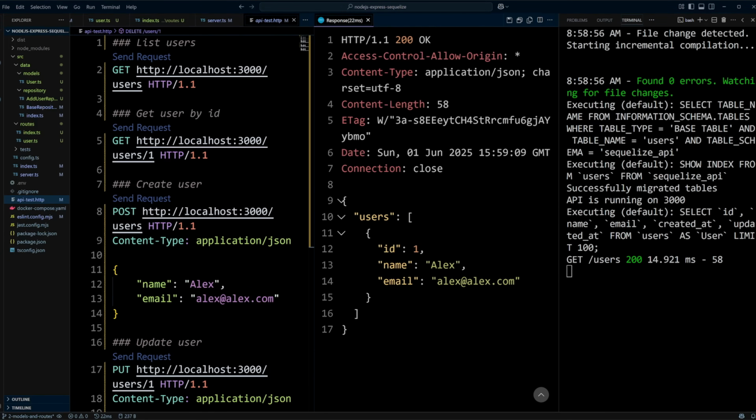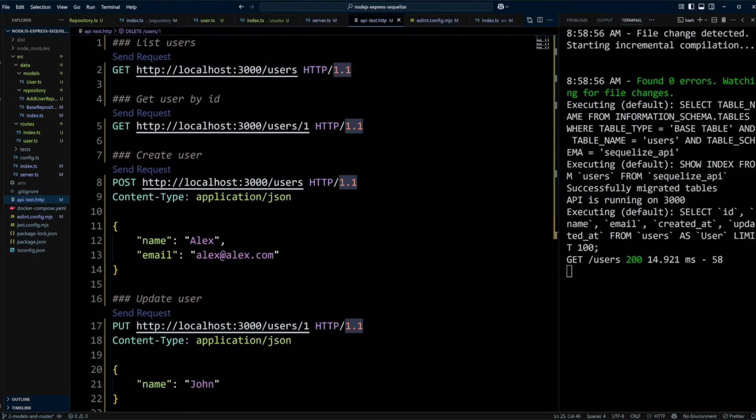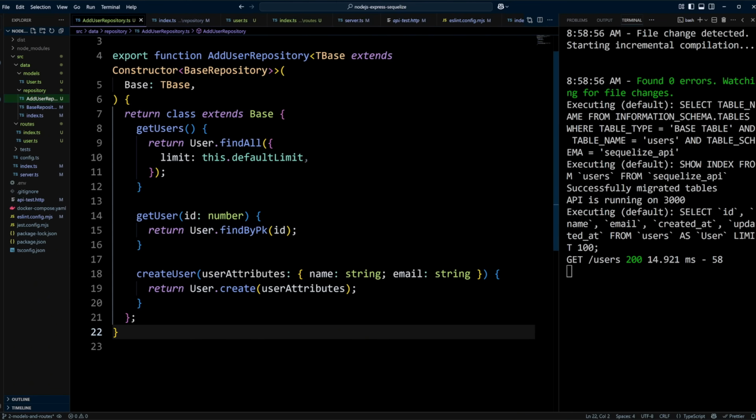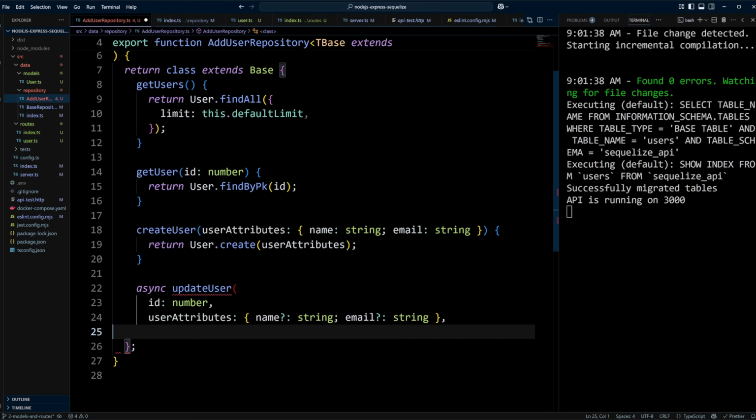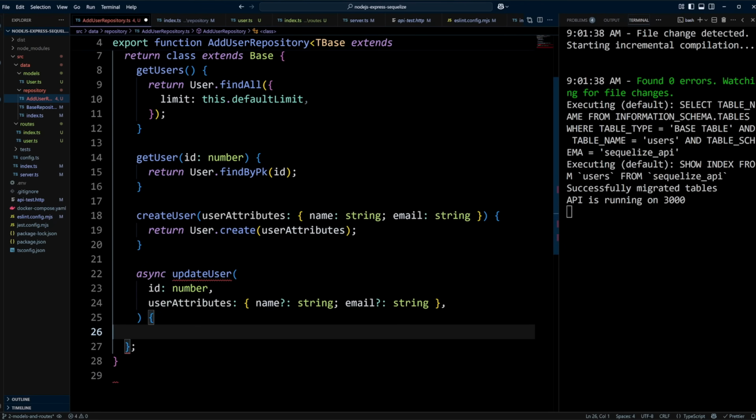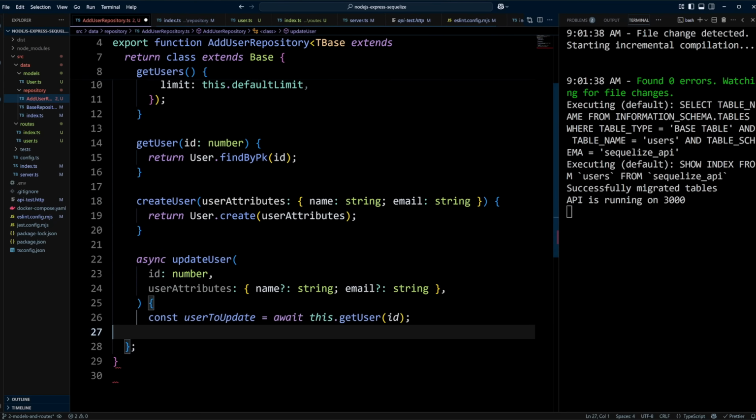Awesome! All we have to do now is to knock out put and delete requests. Back in the user repository.ts file, let's add an async method update user. It will take an ID and an object with user attributes as parameters. Now, name and email can be optional, because we may update only either one of those attributes or both. There's an update method on the model to update a user where user has a certain ID. However, when updating models, I like to fetch a record first, assign properties that need to be updated, and then call save method on the model.